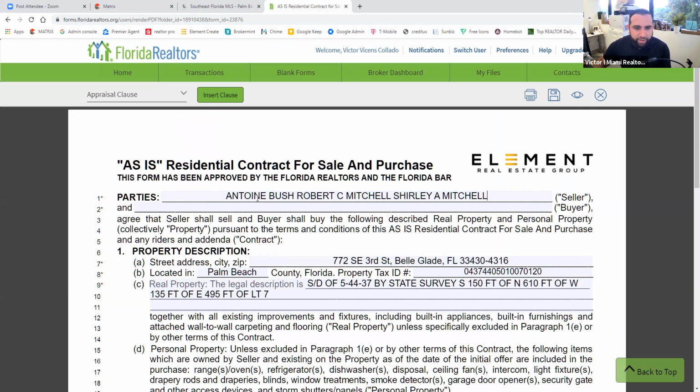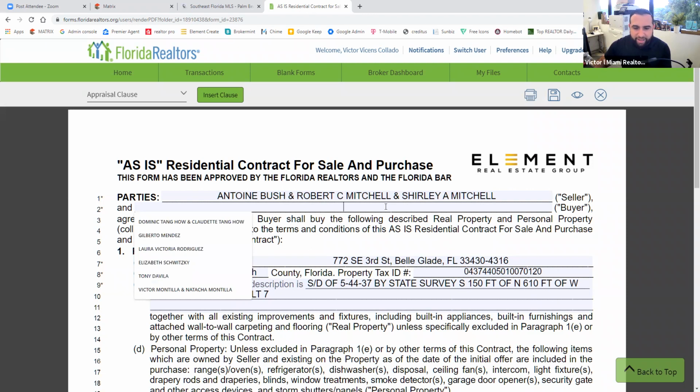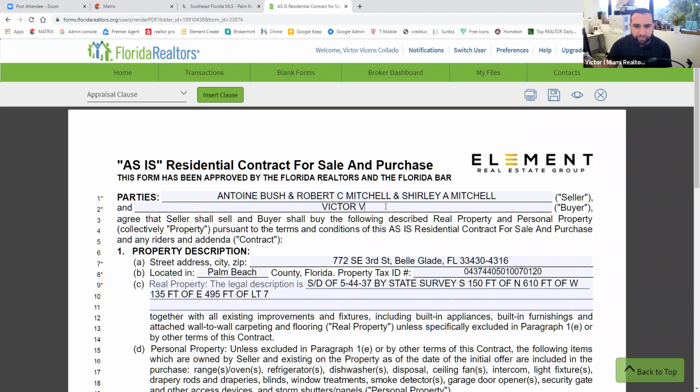Now there's nothing separating them. All these people's names are just jointly together, so you want to space it out. You want to put Antoine Bush and Robert C. Mitchell and Shirley A. Mitchell. So all 3 are the sellers. In this case, for the buyer, I'll just go ahead and put myself as the buyer. So let's just say it's Victor Vicens. Okay.